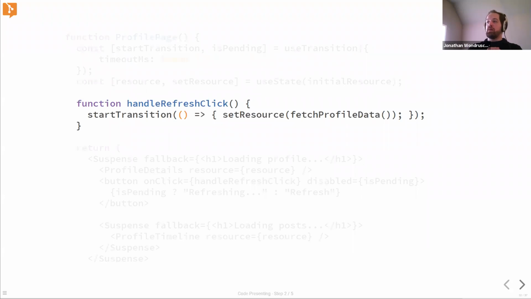We're going to create a callback for our button click, where we are going to pass through the start transition. And then we're going to pass through the asynchronous fetch profile data. So that when somebody clicks, we're going to start fetching the data, and we're going to pass that suspender to the component that cares about it.